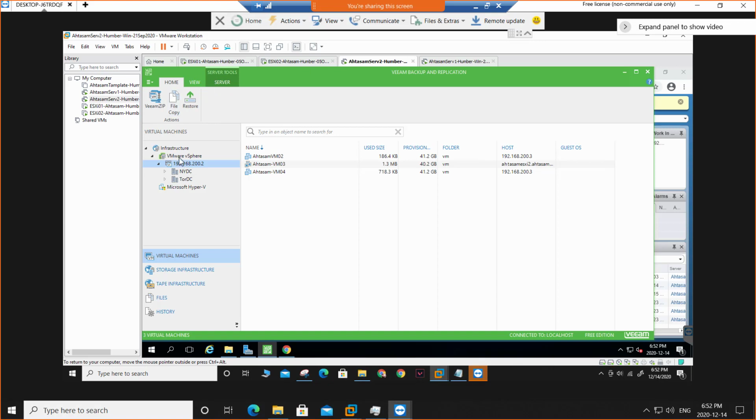So what did I do? I clicked VMware vSphere, and it took me to the server, but I need to select the home button. Why? Because the restore is here. So I just need the restore option, and it's in the home button. I'm going to click that restore now, because I have a backup already.